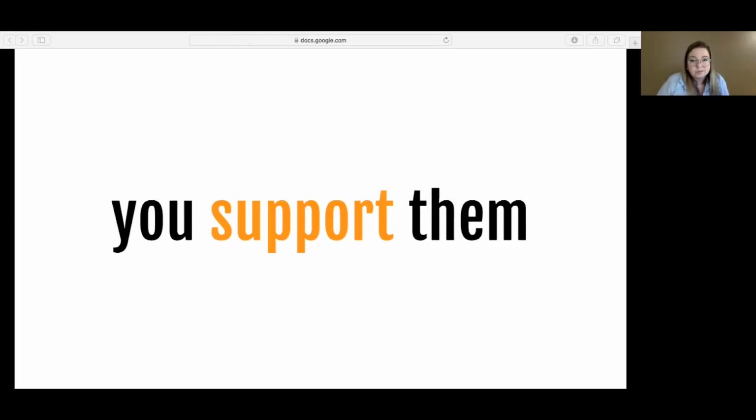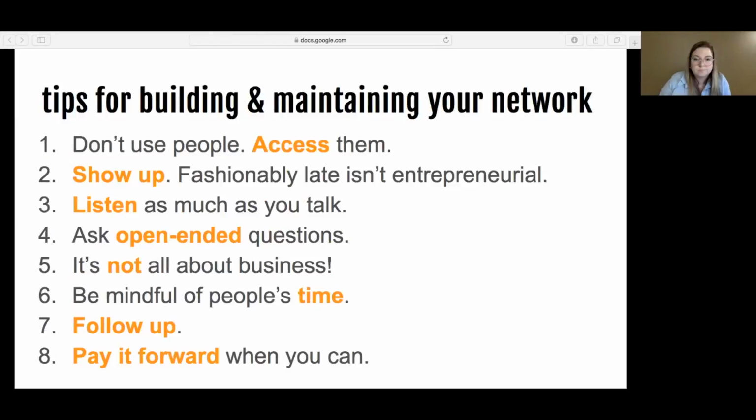Any successful entrepreneur will tell you that having a support network to bounce ideas off of is one of the most powerful resources in their toolkit. But if you're going to ask for support, you need to be prepared to return that support. Remember that you're in other people's networks too. So here's some tips for building and maintaining your network.